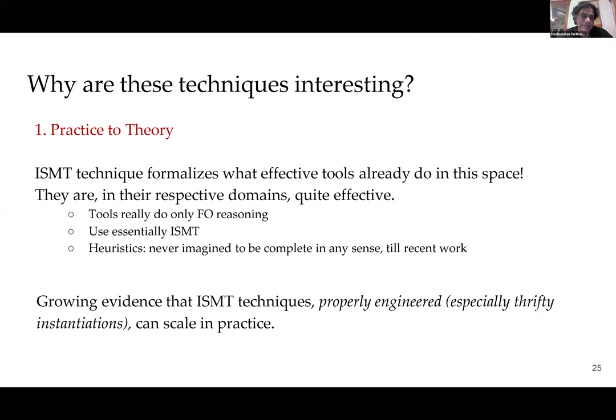So one is you must realize that these are actually practice-to-theory kinds of results. We are really formalizing heuristics that already exist in practice, and they work amazingly well in those settings, right? Modulo, you know, there might be issues of scalability, but usually the anecdotal evidence is that it always works. And I think this FO completeness shows why it really works in practice.